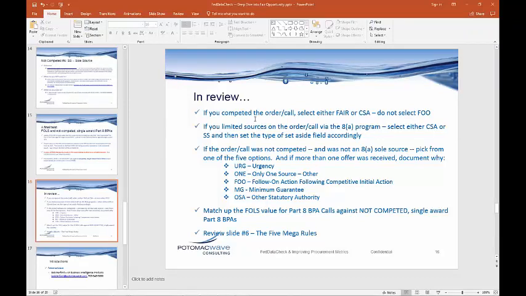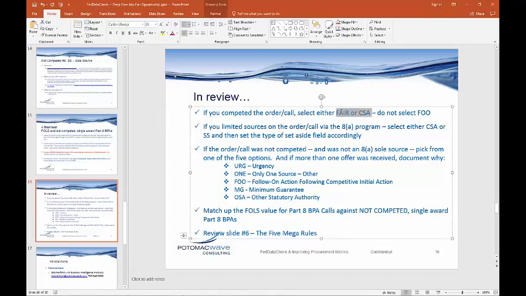Okay, in review, running a little bit over. If you competed the order call, if you feel you competed it, then you're looking at FAIR or CSA in the Fair Opportunity Limited Sources field. That's it. Don't put FOO. If you limited the sources via the 8A program, you got two choices, CSA or SS. If you competed it, and it's an 8A award, it's a CSA. If it was a sole source, it's an SS.